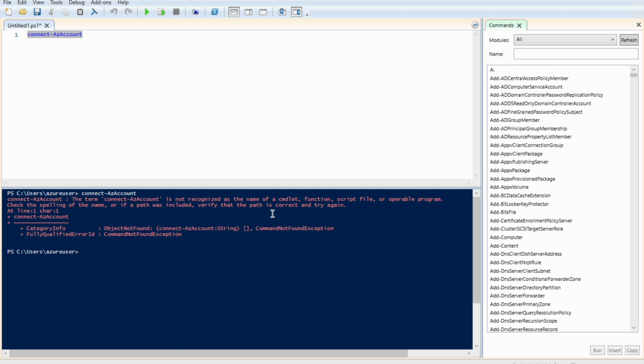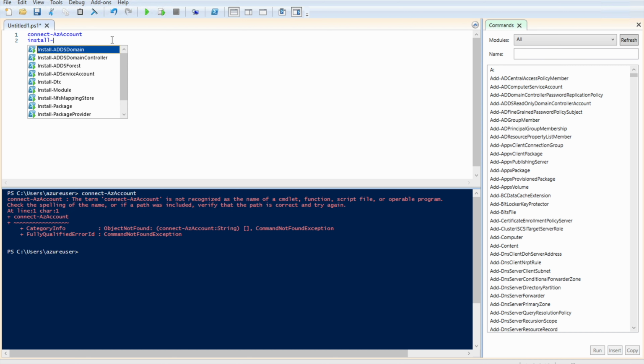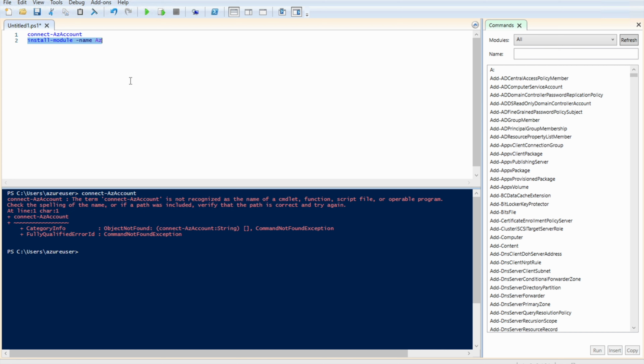Here you can see the error that the command is not recognized. This error means the Azure modules are missing, so we are going to install them with the command Install-Module -Name Az. As we are installing this for the first time, we are getting this error. So just select this command and run it.